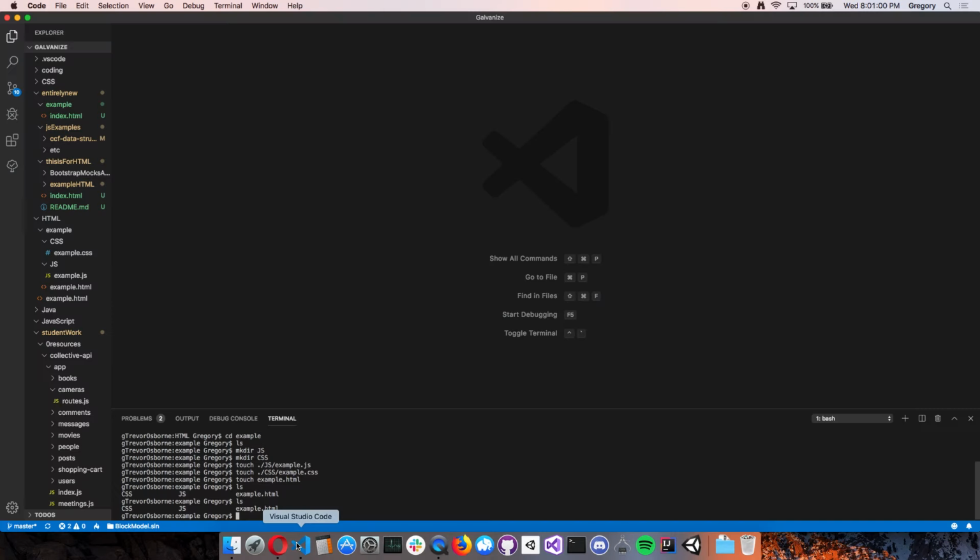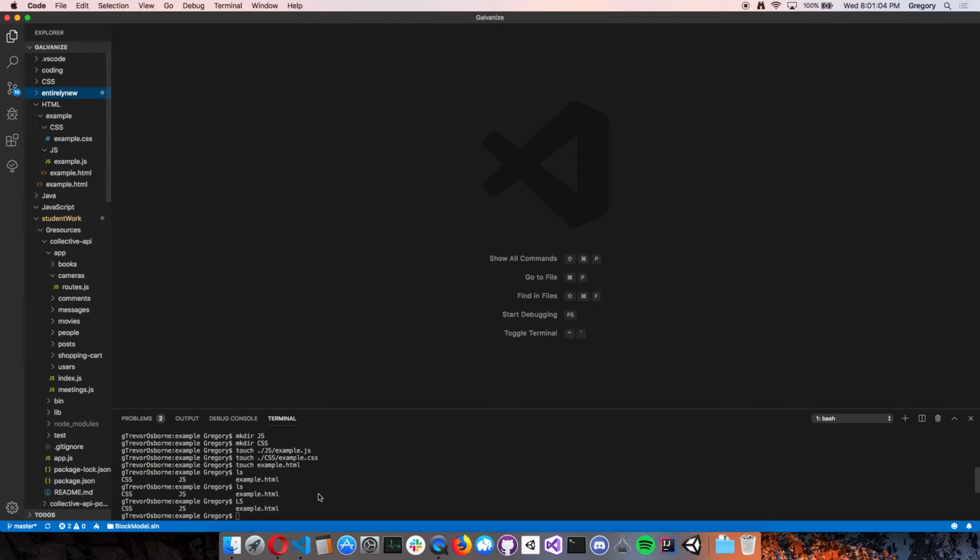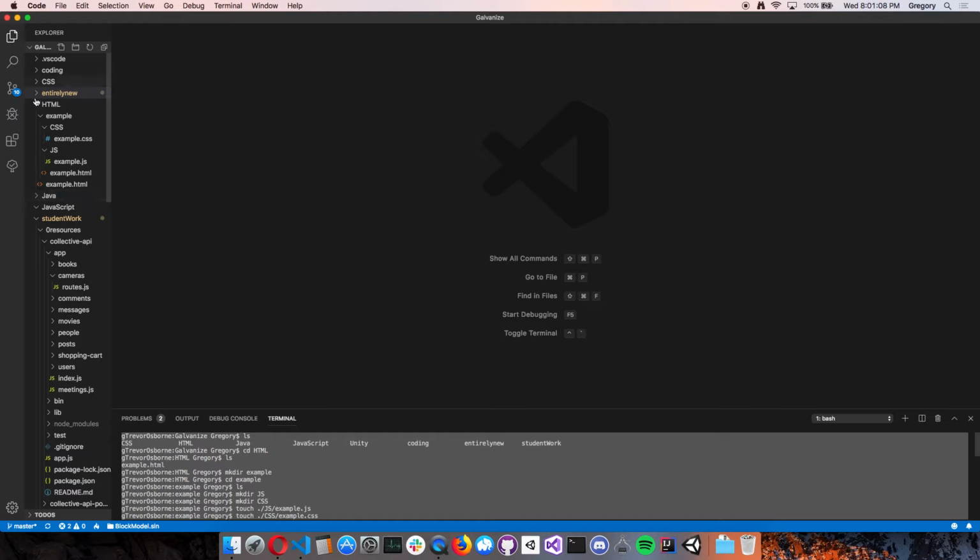So let's get in our example. So down here, it's kind of hard to see. Where am I? Print working directory. I'm in HTML example. So HTML example. Let's close out all this other stuff. Cool.